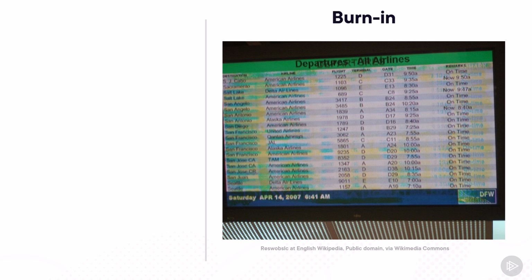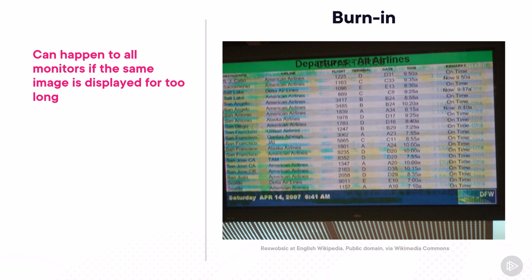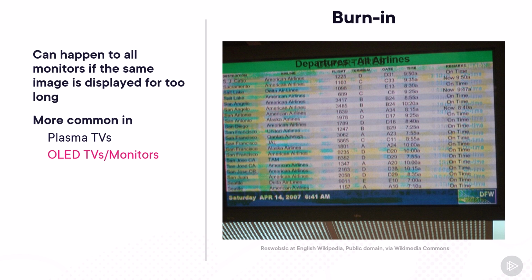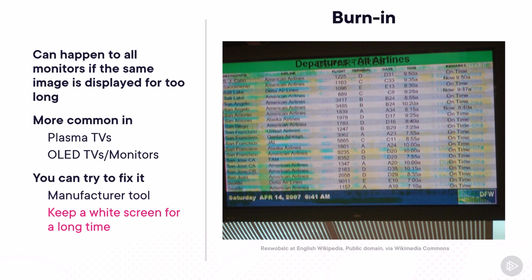Something you might see on a monitor is burn-in, and you will see this if the same image is displayed for too long on a monitor. It can happen to all types of monitors, but it's more common in plasma TVs as well as the brand new OLED TVs and monitors. If this happens to you, you can try to fix it with a manufacturer tool. I know that a lot of OLED TVs and monitors have a pixel cleaning mode or a pixel refresh mode, or you can try to keep a white screen on for a long amount of time, but it's possible that it can be a permanent burn-in.